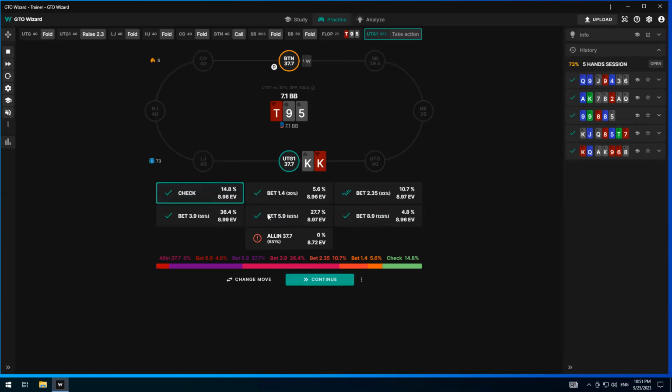It mixes, but very heavy on the big sizing here. Yeah, 83. Well, the button should have a lot of continues too on this board. Yeah, that's true. Tons, right? He's going to have lots of tens, he's going to have nines. Yeah. He's going to have some flush draws, like queen, jack.